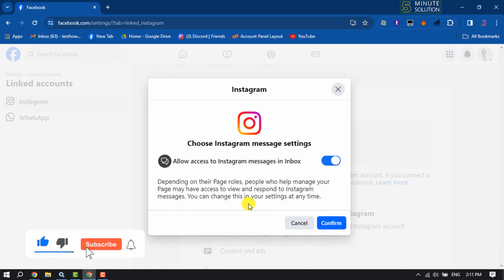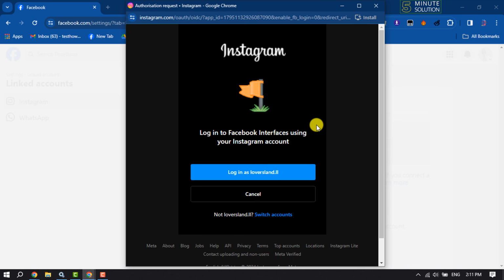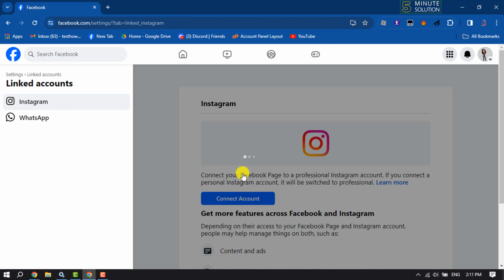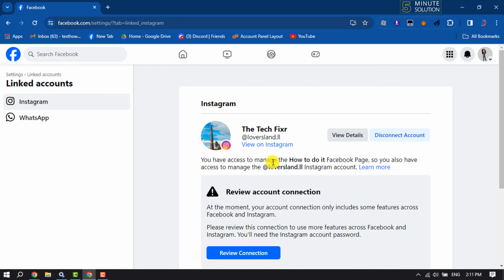If you want to connect your Instagram message also, then you have to enable this option and click on Confirm. And now you have to log into your Instagram account here. Once done, as you can see, I've successfully linked my Instagram to my Facebook page. This is how we can do it.